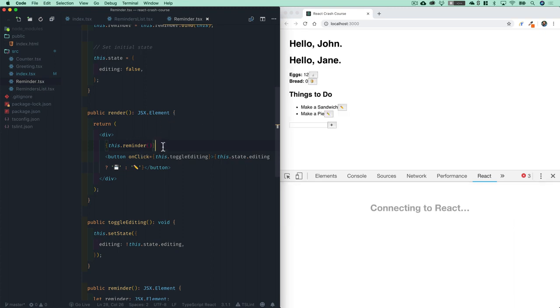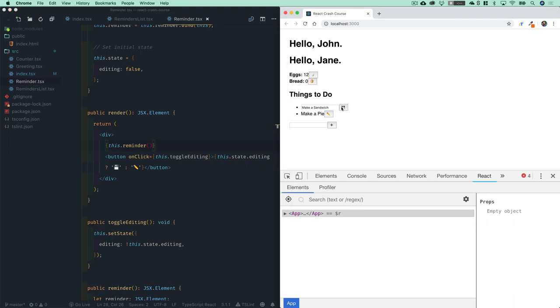And when we save, you will see when we edit, we get an input box that currently we can't change because we haven't updated our state or anything, and we haven't listened to the change event on that input, but we can toggle back and forth between edit mode and display mode, which looks great.